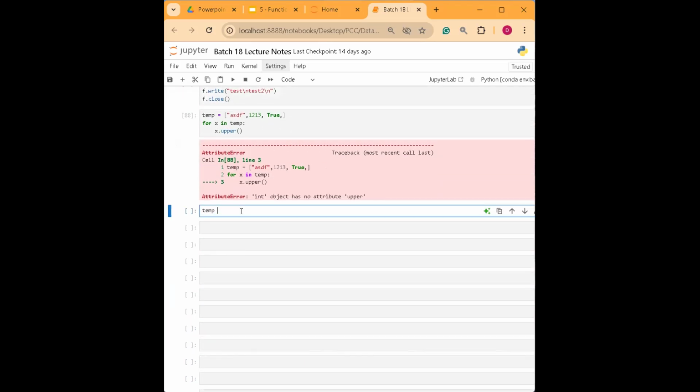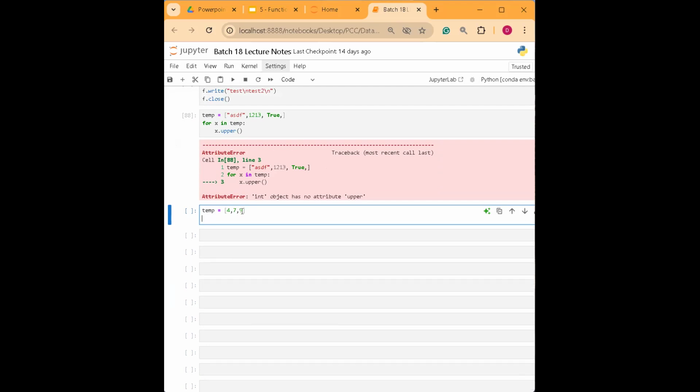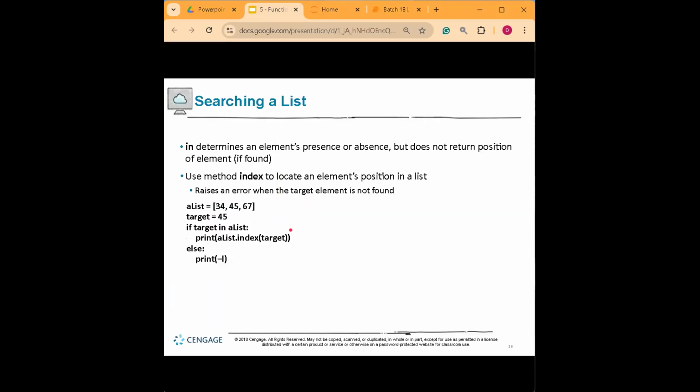Okay, so let's say we have 4, 7, and 9. All right. And then we're looking for what was that again? We're using an in operator to look for a certain target, and then the index will produce an error when the target element is not found. Oh, I mean this one. Okay.